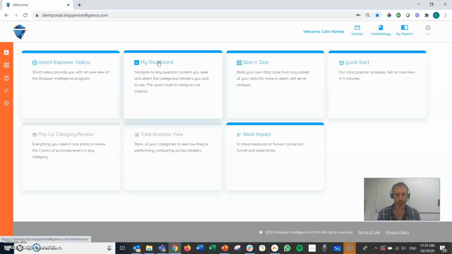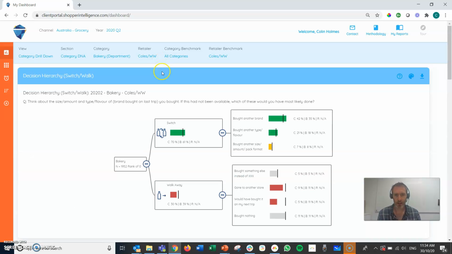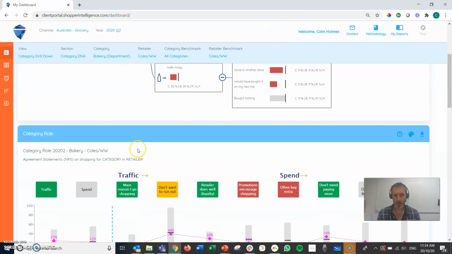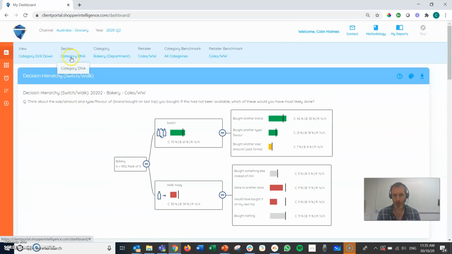So first I'll go to My Dashboard. My Dashboard is a bit like a deck of PowerPoint slides in visual form, which you can toggle through. You can also change the retailer and the year you're looking at. So in this example, we have a chart for a decision hierarchy. Beneath that we have category role, and all the different charts within the category DNA section of our program.